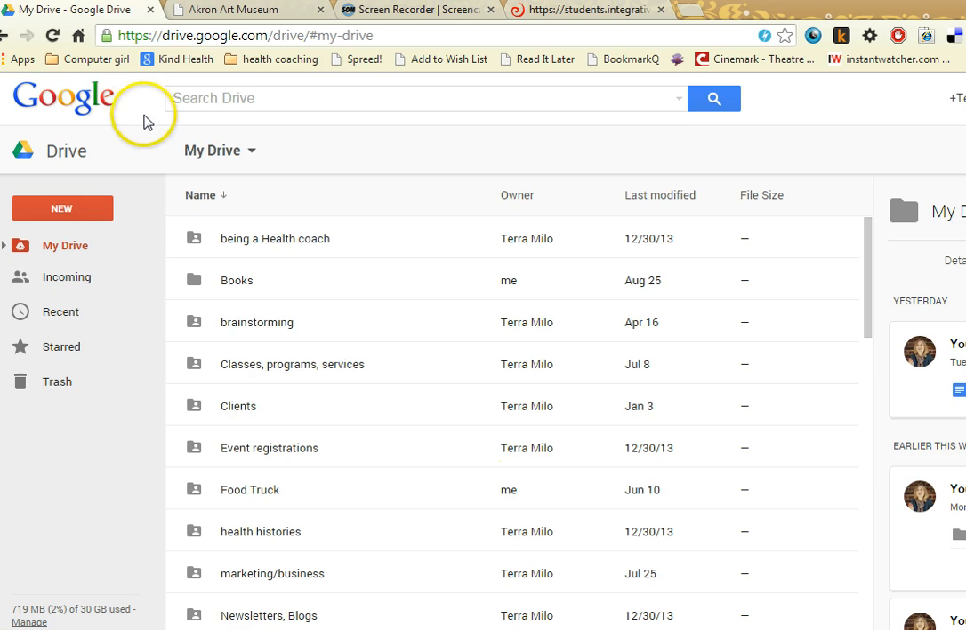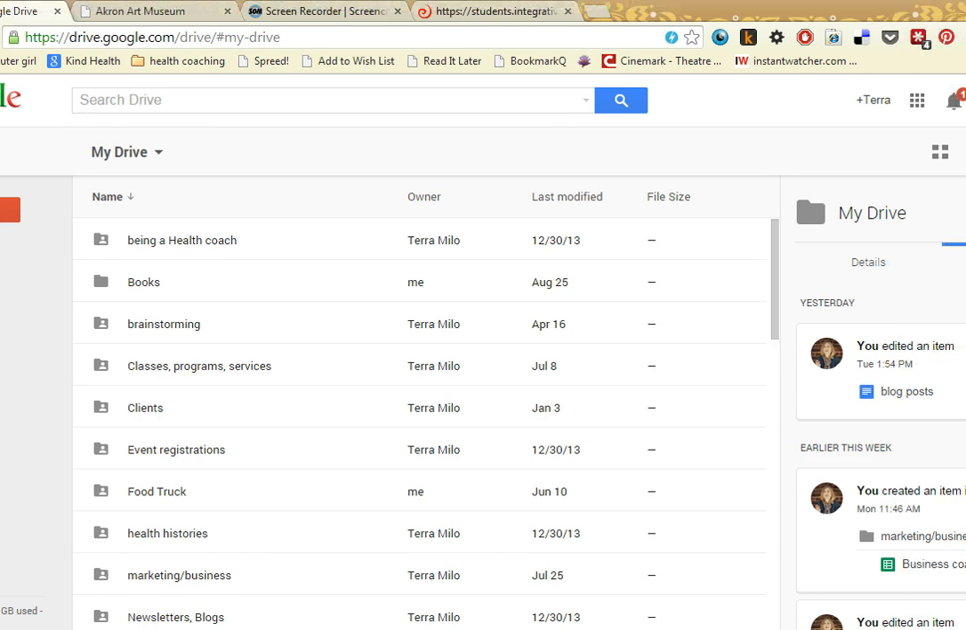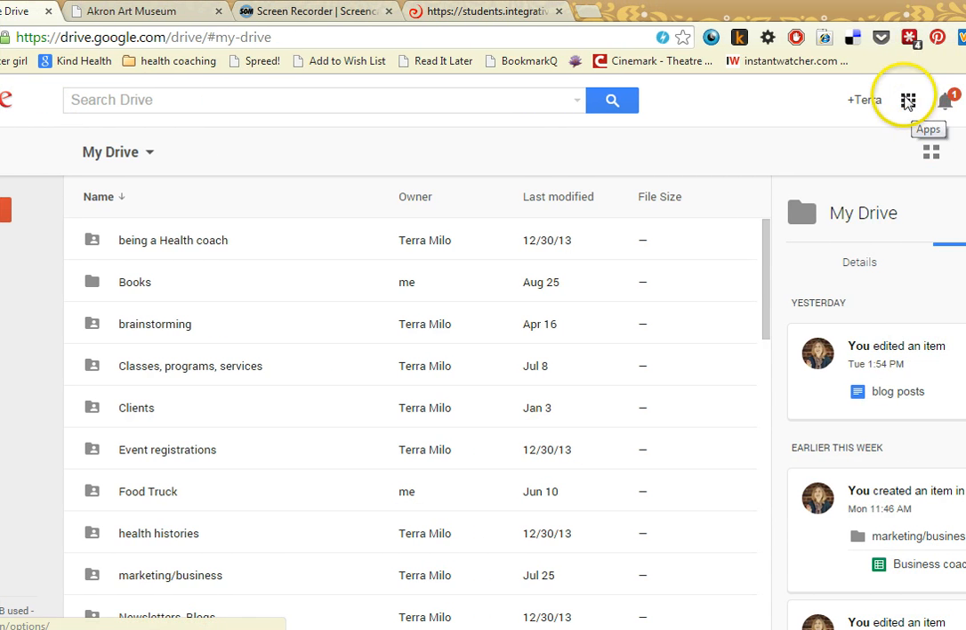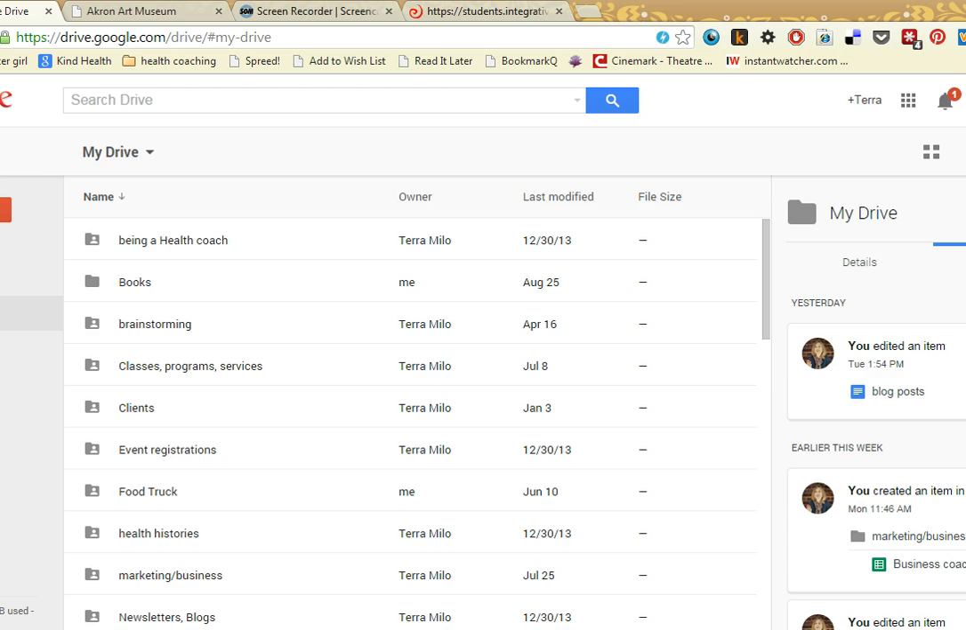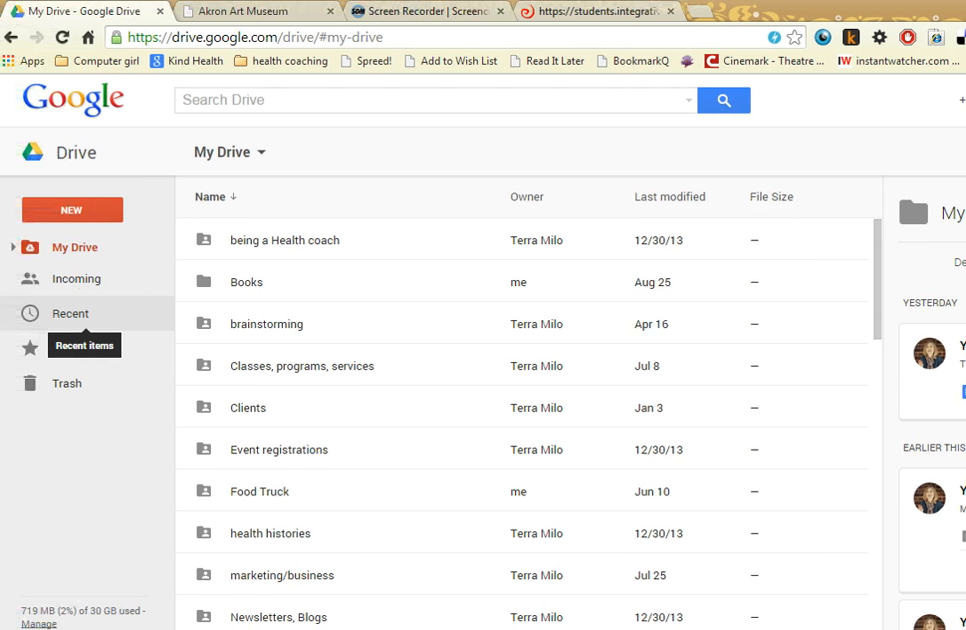You go to Google Docs or Google Drive. If you have a Gmail account, you'll have this little square thing, and if you click on that, you'll see Drive as one of the options. So just click on the square and go to Drive. So that's if you're using Gmail. If not, you can just sign up for a free account. It's worth it to be able to use Google Docs.